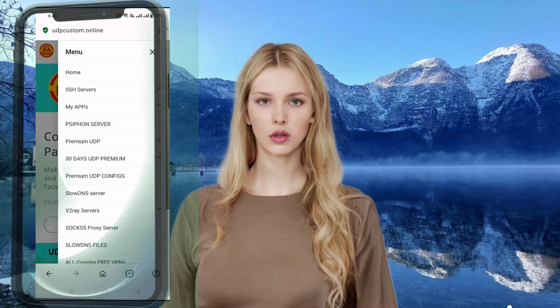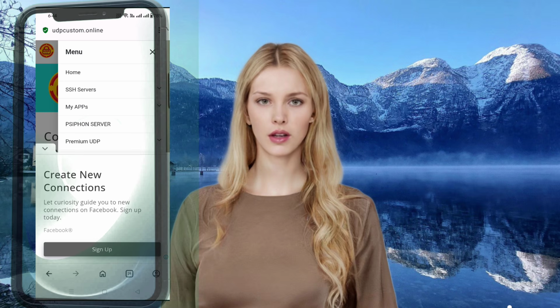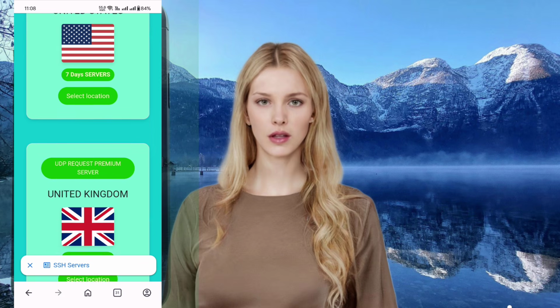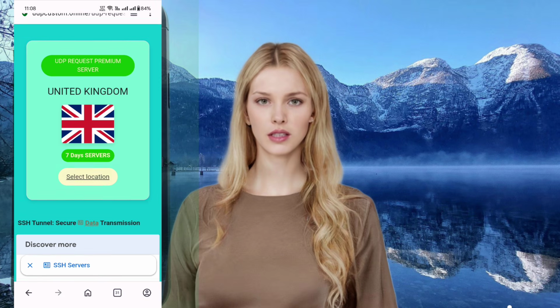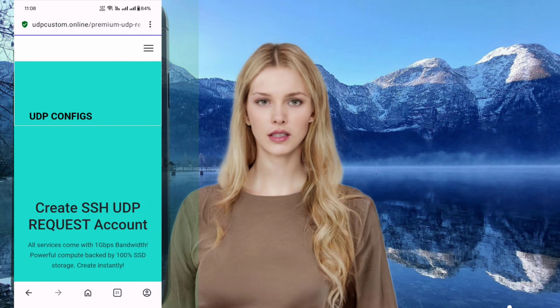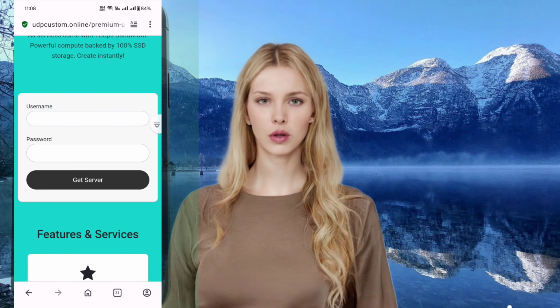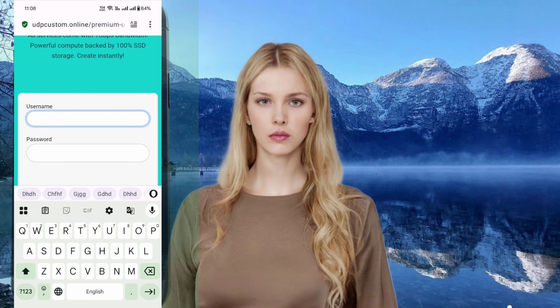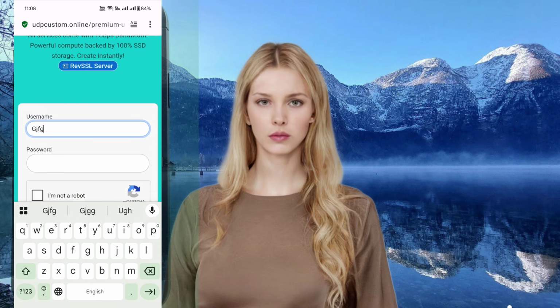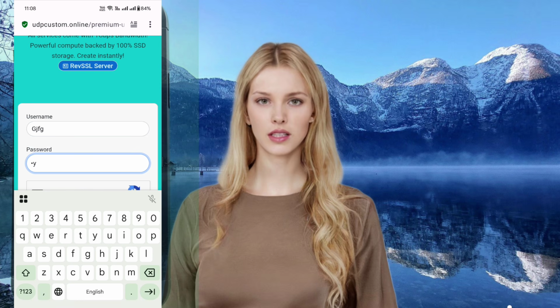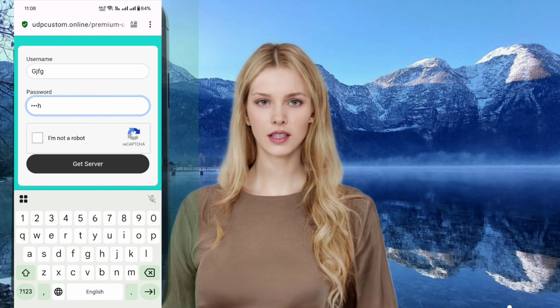Step 2. Choose a server location. On the next page, you'll be asked to select a server location. Choose a location that is geographically close to you or one that provides good performance for your connection. Once you've made your choice, tap Select Location to continue.